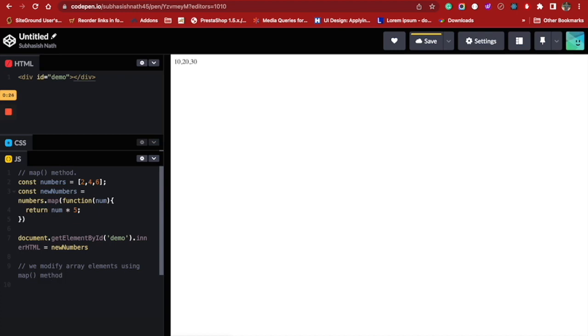Why do we need it in React? That is another good question that you may think. In React we use something called JSX. JSX is like HTML and JS combined together, where we can iterate through many things using this map method.